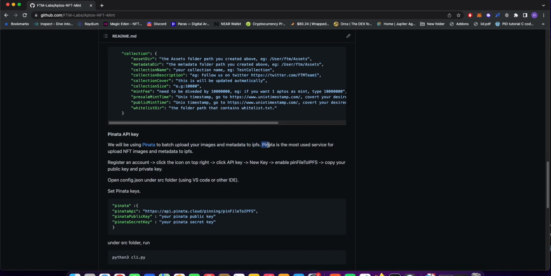There are other options other than Pinata, like Arweave, I think, but in this tutorial we'll just be using Pinata. It's pretty simple to set up, so you just follow the steps shown here and copy paste the public key and private key pair that you generated.